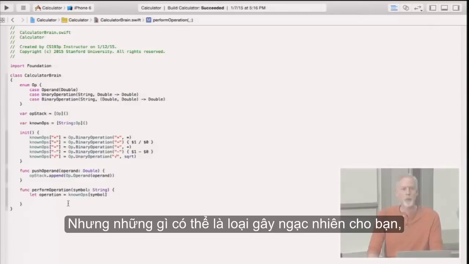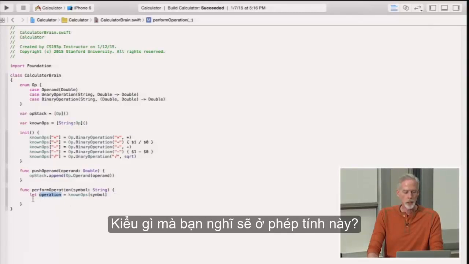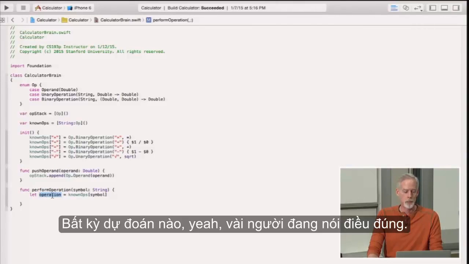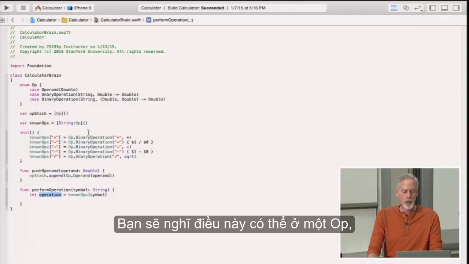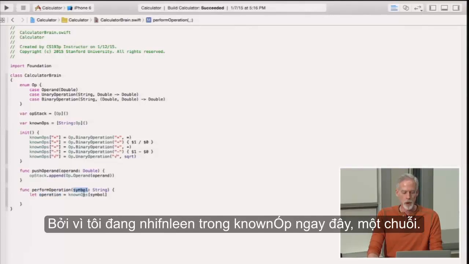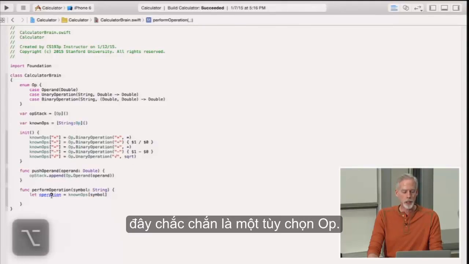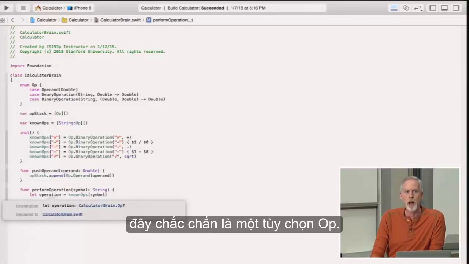But what might be kind of surprising to you, what type do you think this operation would be? Any guesses? Yeah, some people are saying the right thing. You'd think this might be an Op, because I'm looking up in known ops right here, with a string. And so hopefully I'm getting an Op. But this is not an Op. This actually is an optional Op.